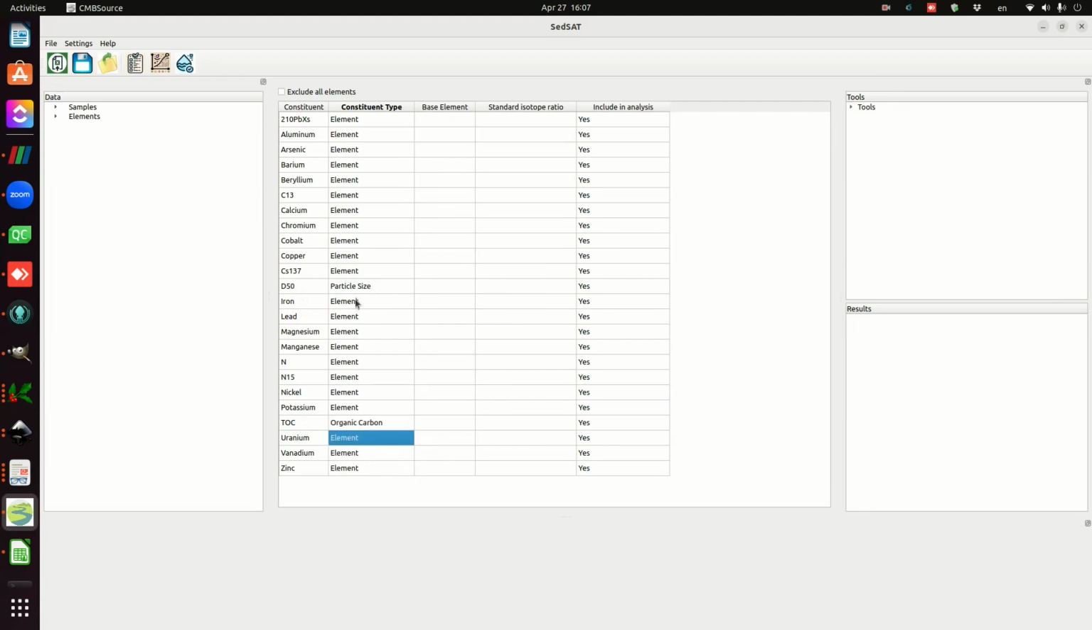Another thing that I can do here is exclude some elements. Now we need a reason to exclude some elements. Typically we can do a lot of other analysis that will inform us about what elements not to include in the analysis. But at this point you can also decide not to include some of the elements. There are two ways not to include the elements. One is I can just go, let's say, iron here and say exclude, or here I have a column that says include in analysis. I can just uncheck this one and iron is not going to be included in my analysis.